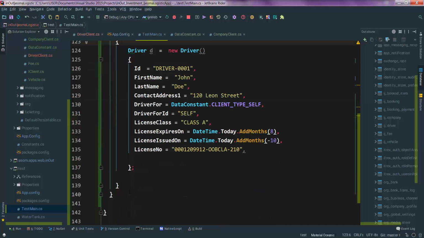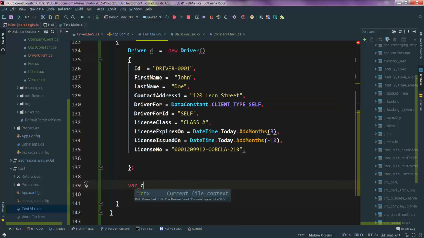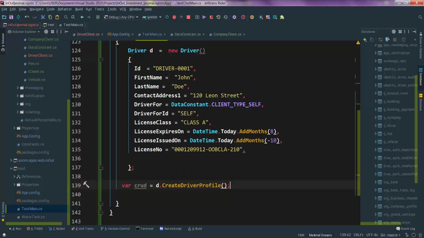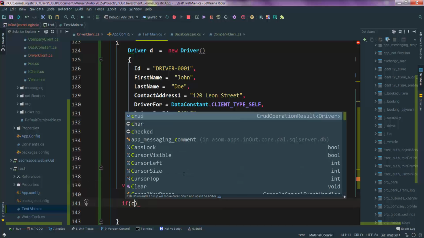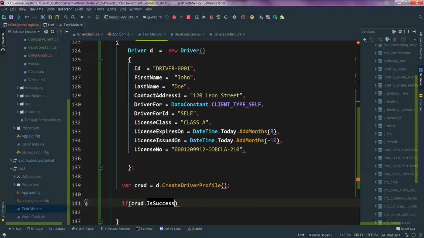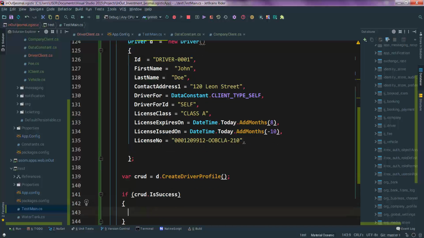All we need to do is to say data crud is equals to d dot create driver profile, and that's all. Then what I've just explained prior to this time is if this was successful, this is how we check if it was successful. We now say, we just say, do something here.